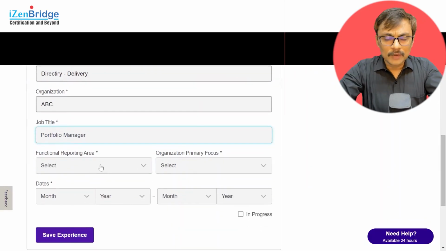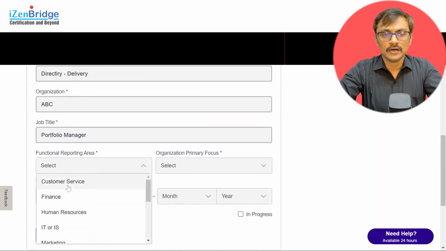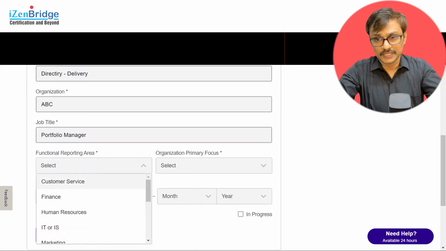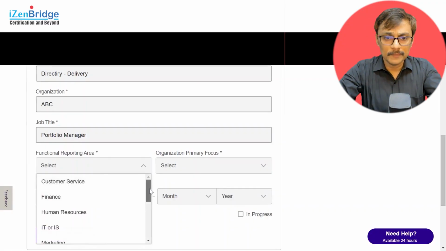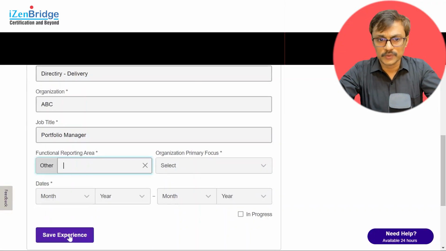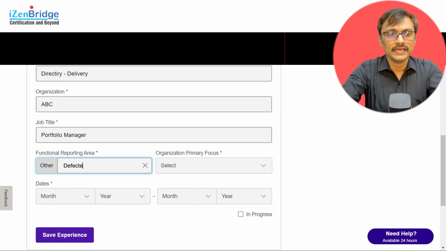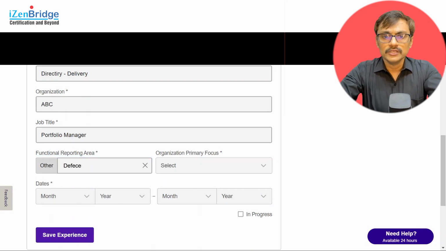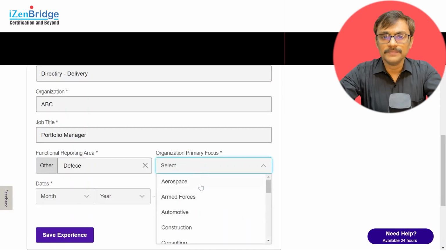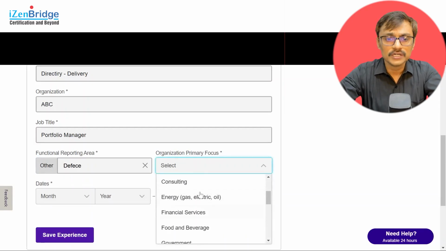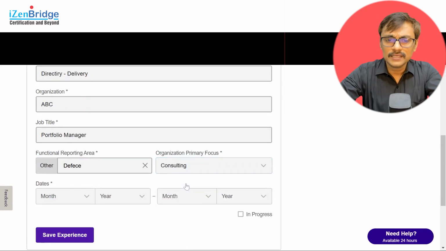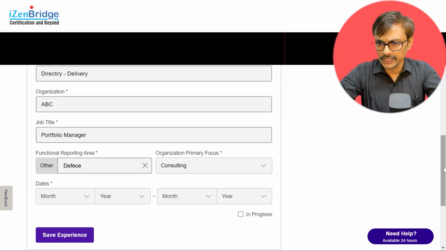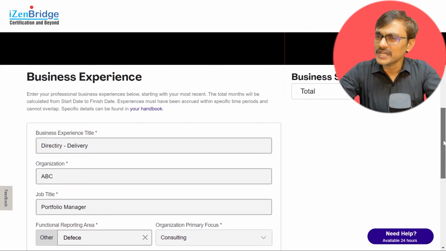And then you talk about your reporting area, in which particular section of the organization you were belonging to. You can say others also in case you are not finding it appropriate, and type maybe something like this. And then you can talk about your organization type, what kind of organization you worked in. These are basically the information fields only. Yeah, they don't get checked too much.